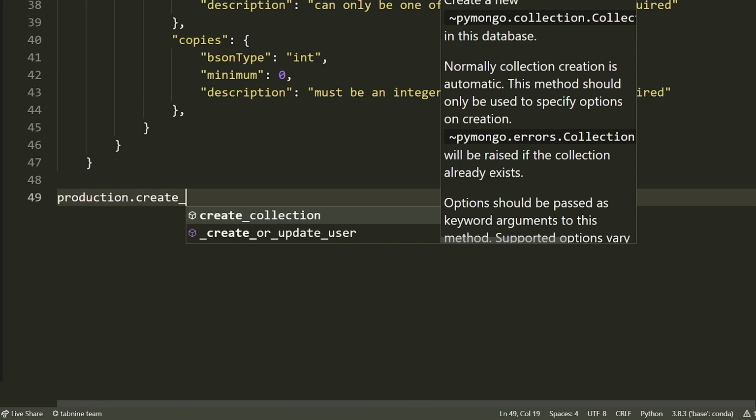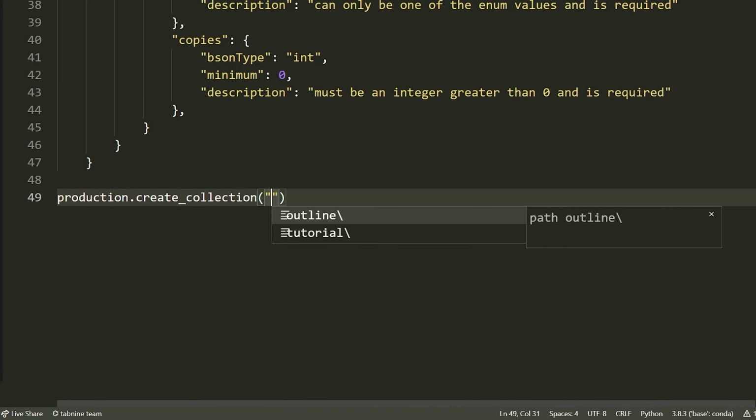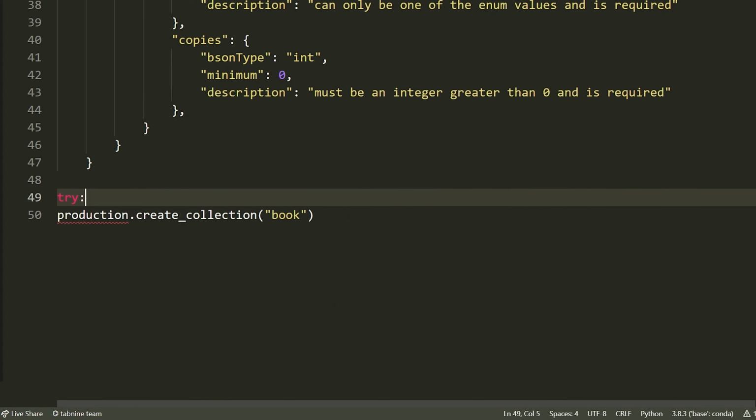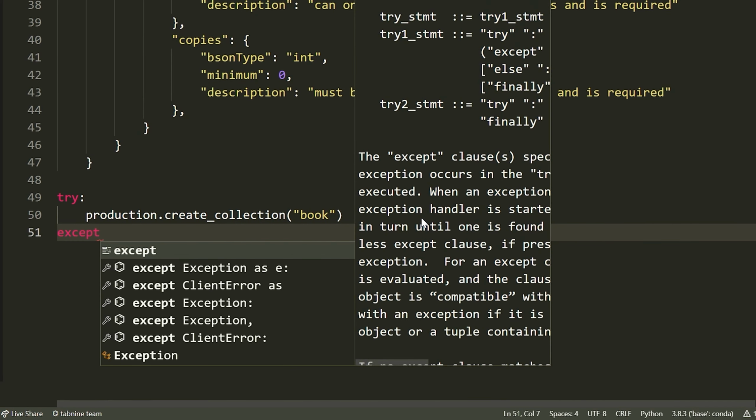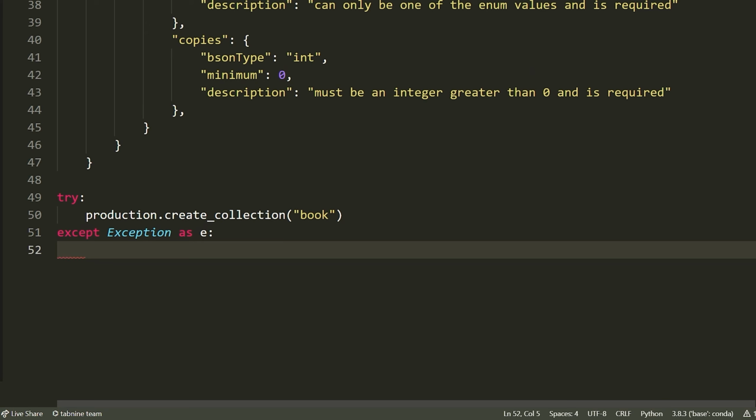And I can do that using the create collection function like this. I also could just write dot and whatever the name of the collection is, but I would need to insert something in there for that to be created. So this way I can just specify what I want to call this. So I will call this a book. And I'm just going to put this in a try except block just to ensure that if I run this code multiple times, I don't get an error where I try to create a collection that already exists. So I'm going to say except Exception as E, print E.